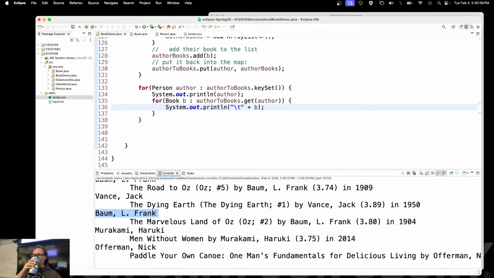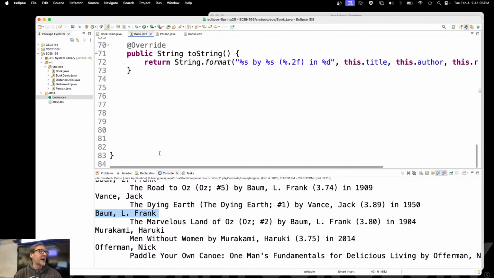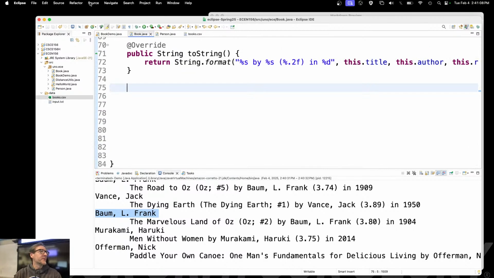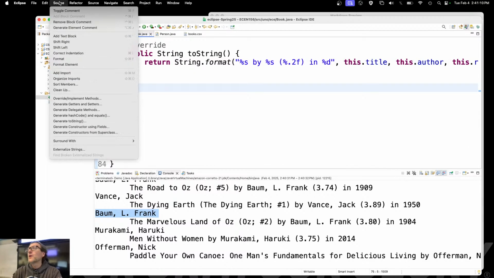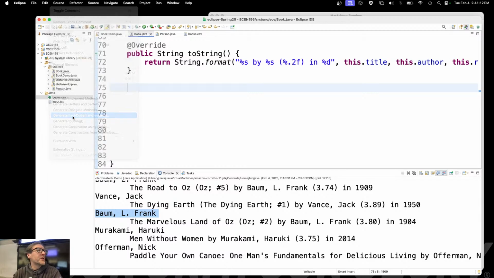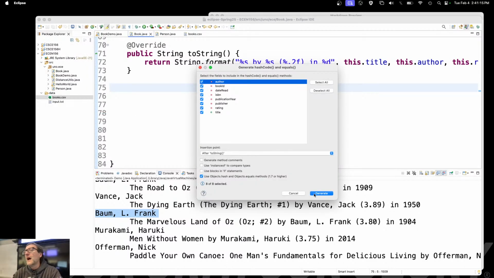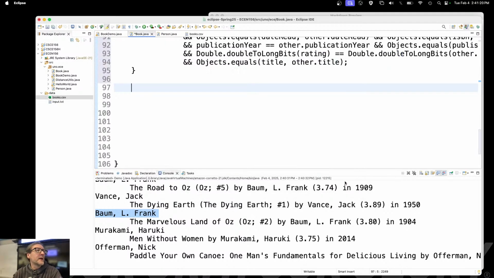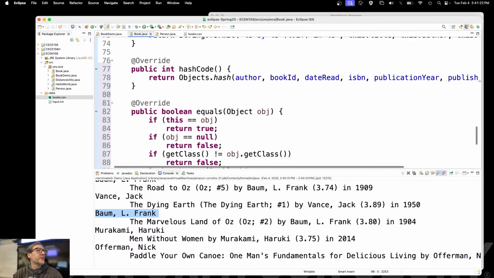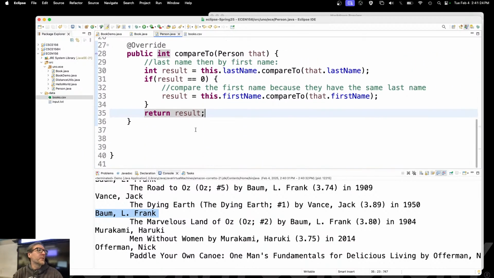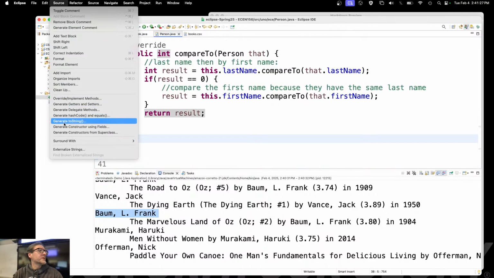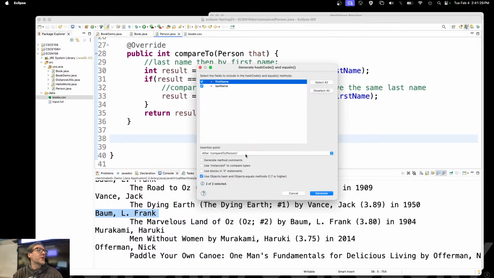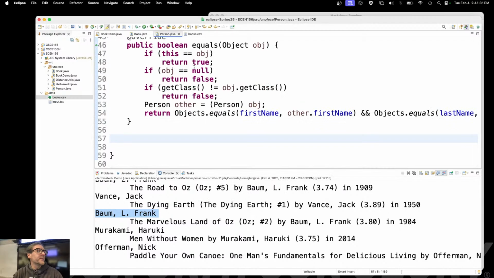I don't know if we have time to solve this problem. I mean, we have time to solve it, but I don't have time to explain why it's happening. But I'll show you how to solve it. Another thing that you should do with all of your classes is generate hashCode and equals methods, based on the entire state of your classes. Also for the Person class, generate equals and hashCode based on first name and last name.